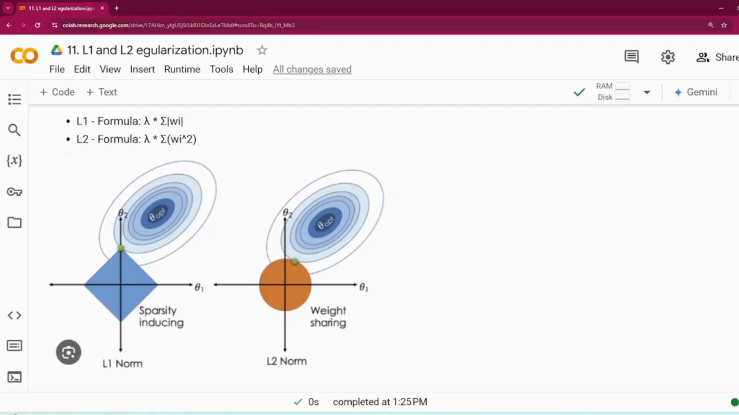The key property of L1 regularization is that it increases the sparsity in the weights. This means that many of the weights may end up being exactly zero, effectively removing certain features from the model. This is particularly useful for feature selection.